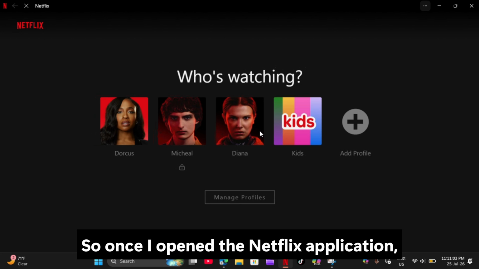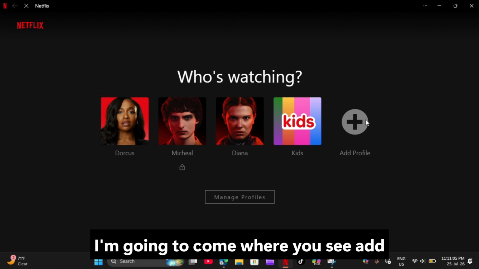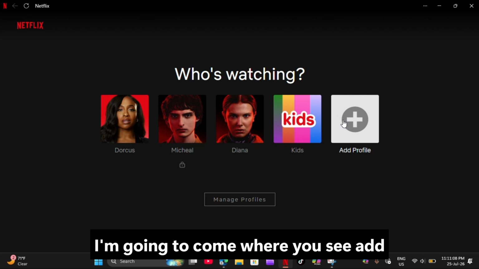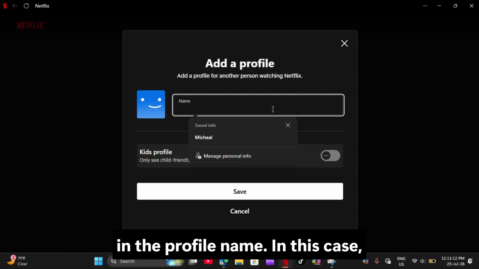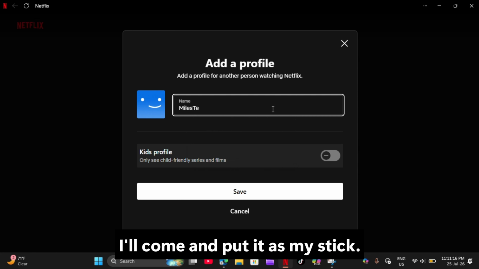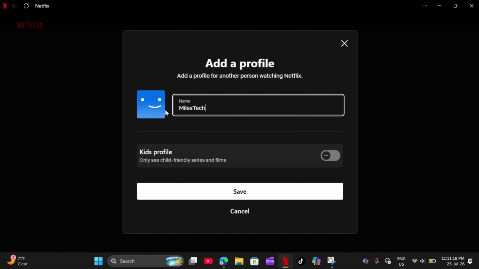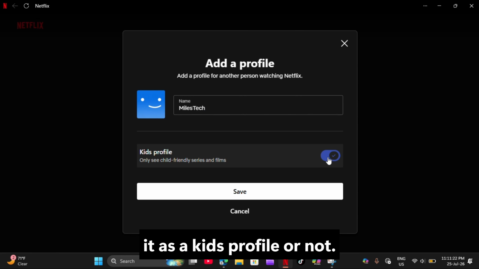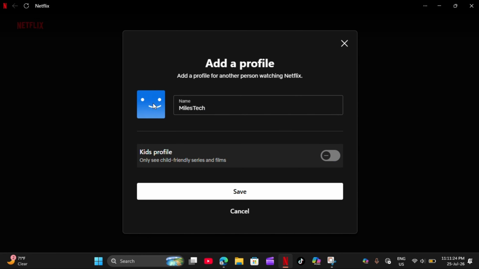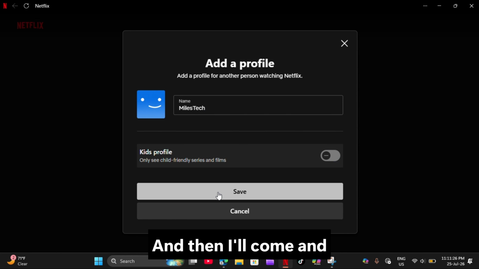So once I open the Netflix application, I'm going to come where you see add a profile, and then I'll type in the profile name. In this case, I'll put it as Marustech, and then I can put it as a kid's profile or not, and then I'll press save.